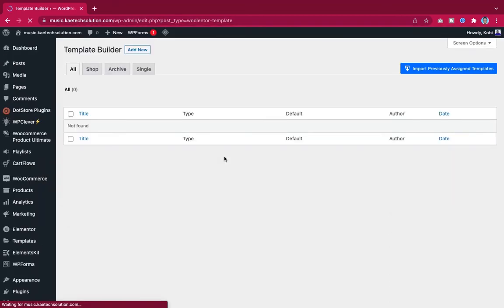Now we can build a template for the shop page, archive page, and then the single product page, or the single music page. So how you want it. We are going to build a single music page, and then an archive page, and then a shop page. That is what we're going to do.